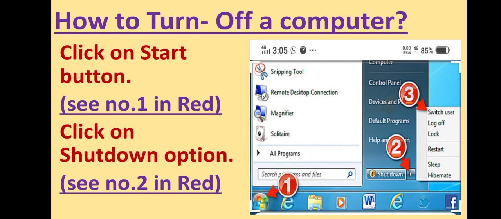To turn off a computer, you have to first click on number 1 written in red on the left hand side bottom corner of the picture. After that, you have to click on shutdown option beside number 2 written in red. If we do this process, computer will automatically shut down properly.